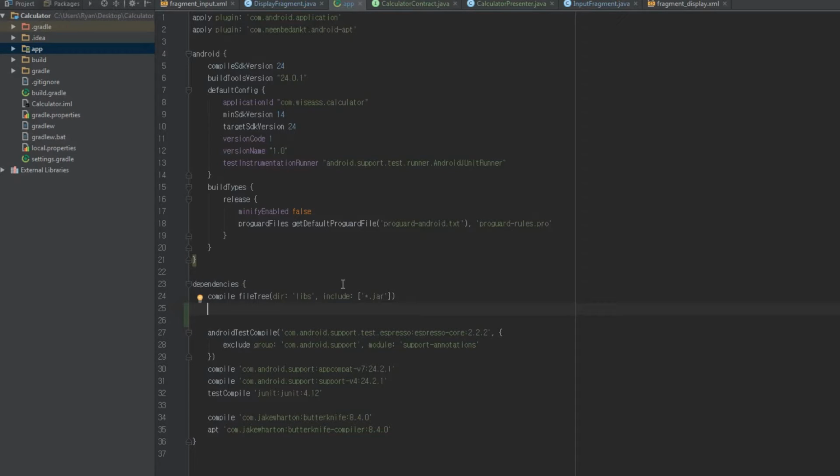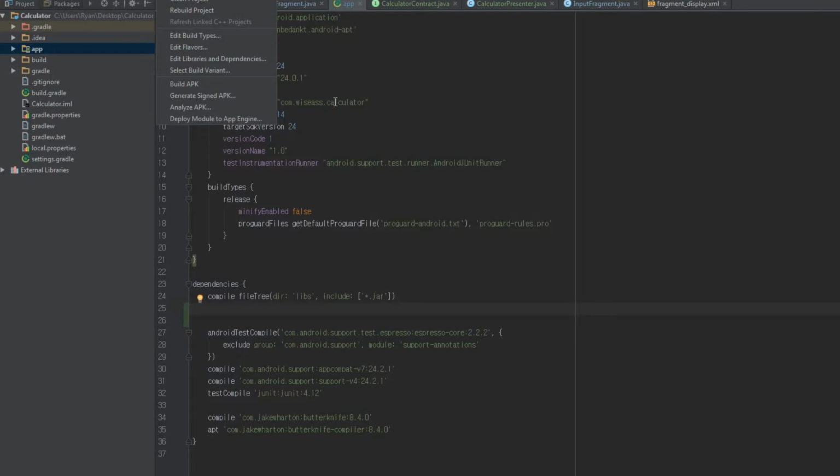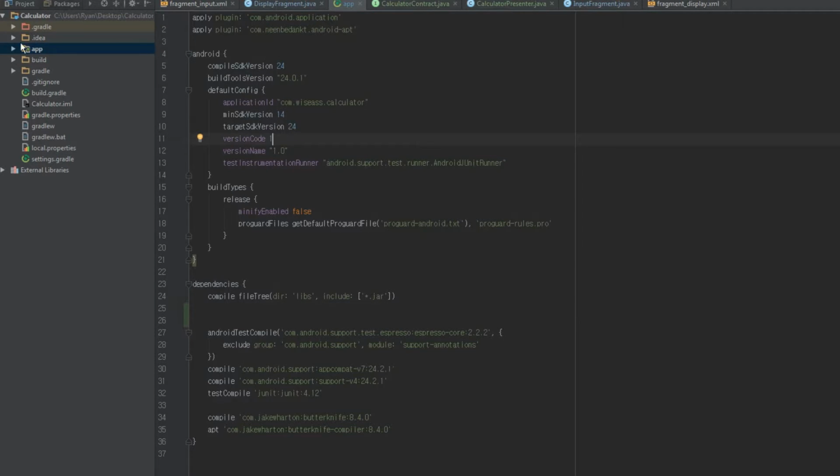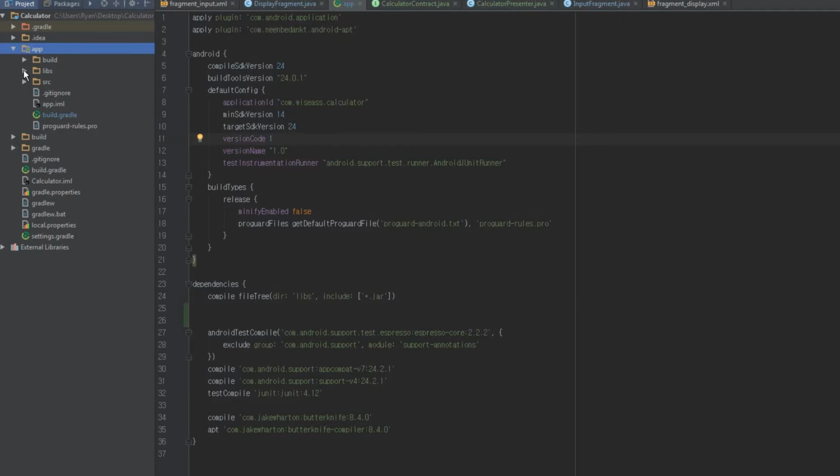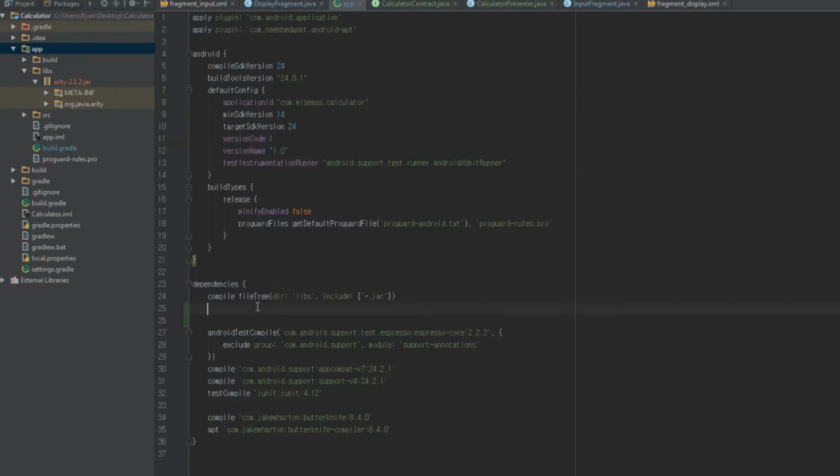Okay, so I added the Arity jar to my libs folder. If you're having any issues with that, you may need to do a Gradle sync, or clean the project. Just go to build and then clean project. You should be able to open up the app and then libs folder, and you should see the jar sitting right there. If not, chances are you might have put it in the wrong folder. Anyways, how do we get this working with Gradle?